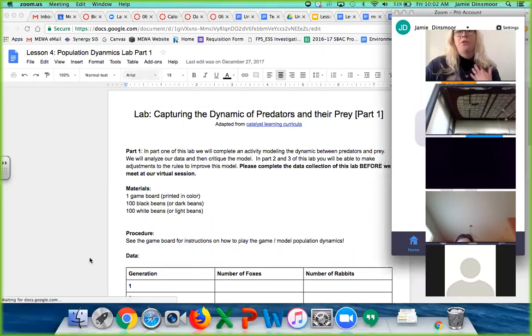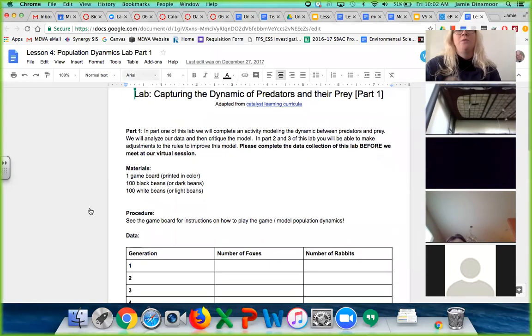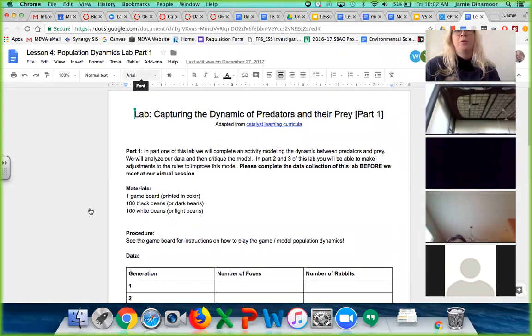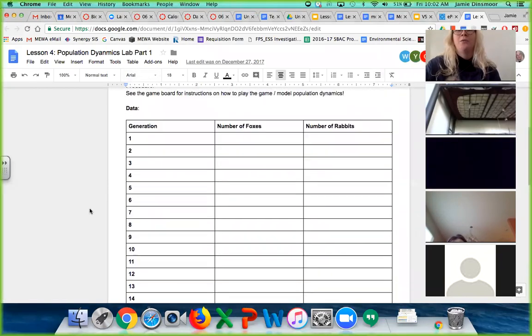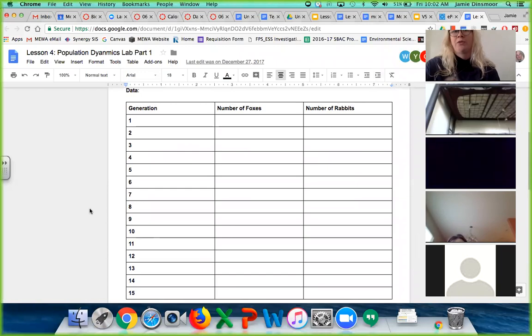So I'm going to bring it up on my screen here. Share screen. Okay, so capturing the dynamic of predators and their prey, part 1. So what you needed to do before today, in theory, right, which if you didn't, we'll talk about what you can do, is fill in this data table with foxes and rabbits.